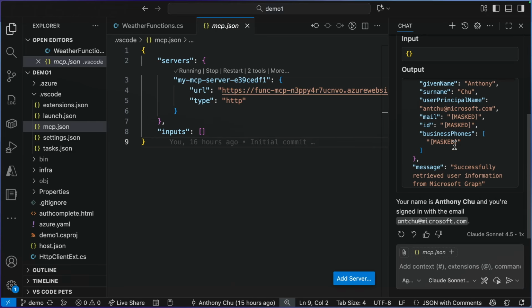So yeah, it's really just the same. You get the same functionality as what you can get with running a standard MCP server that you would build with the .NET SDK. But if you're already a Functions developer and you want to take advantage of the Functions programming model, including bindings, this is a great way to deploy your MCP servers.